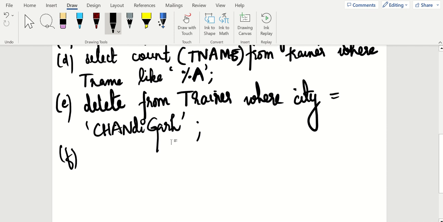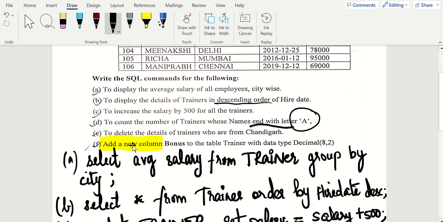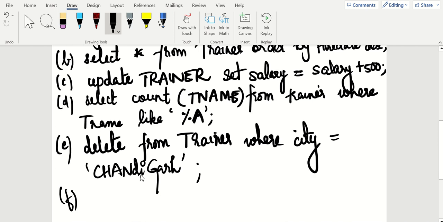Alright, now last, add a new column bonus to the table trainer. So here we want to add a new column. Add a new column means we are making modification in the structure of the table. So we are going to use alter command, right? Alter command. Because here it is, we want to add a new column. We are not changing anything, we are not changing the values.